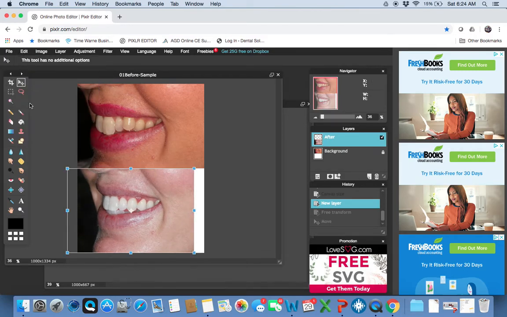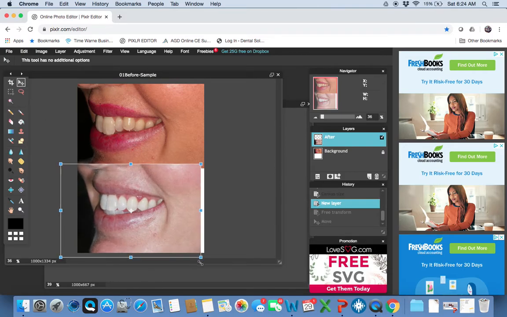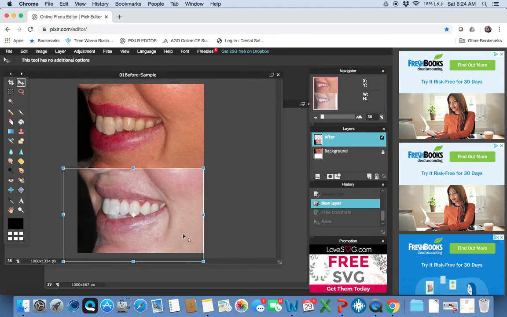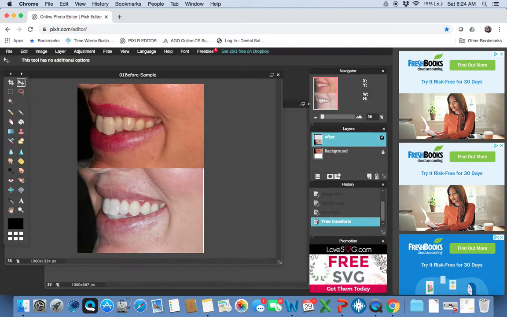Edit, Free Transform again. Sorry about that. I'm going to move it as close as I can to where I want it, and then accept. And now apply the changes. Okay. Now it left a little weird white line here. Let's see if we could minimize that.